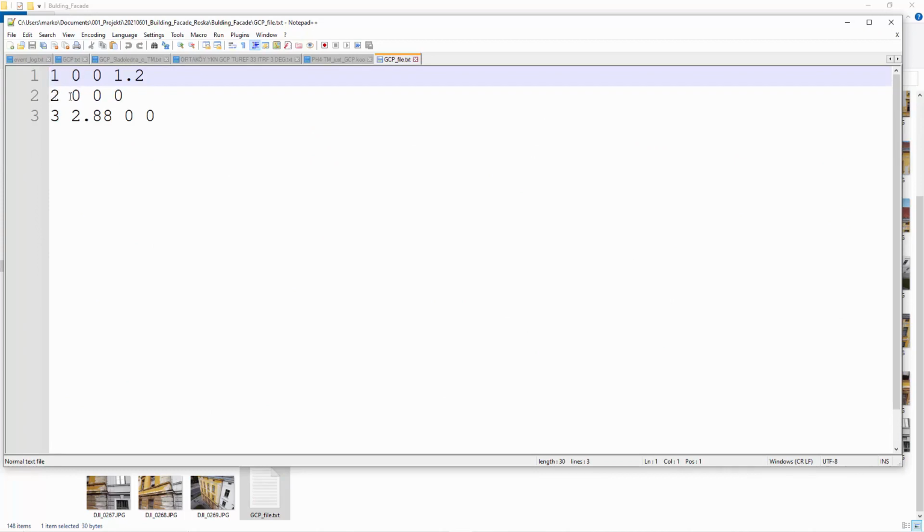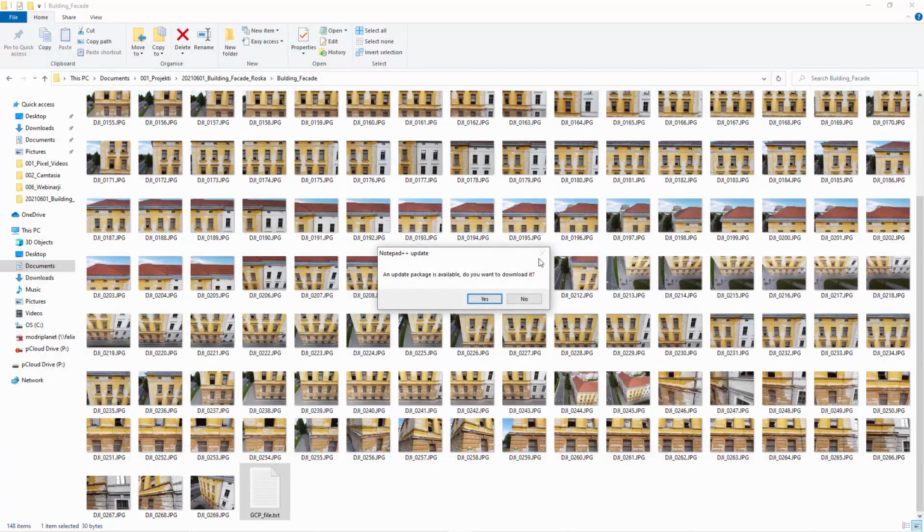So point number 2 has 0, 0, 0 coordinates, and then point 1 is 1.2 meters higher than the second point, and point 3 is 2.88 meters to the right side, so the x-axis is 2.88, and the 2 other coordinates are zeros. So this GCP file helps me to orient the model based on GCP points, but we'll have a look later in the software at how this goes.